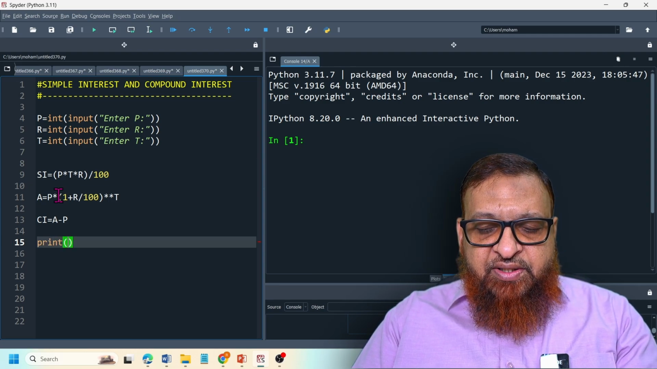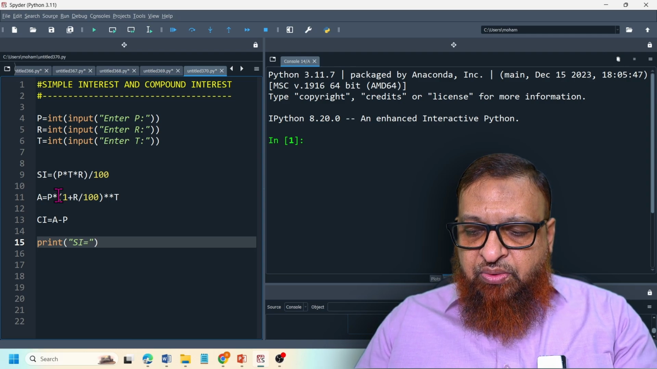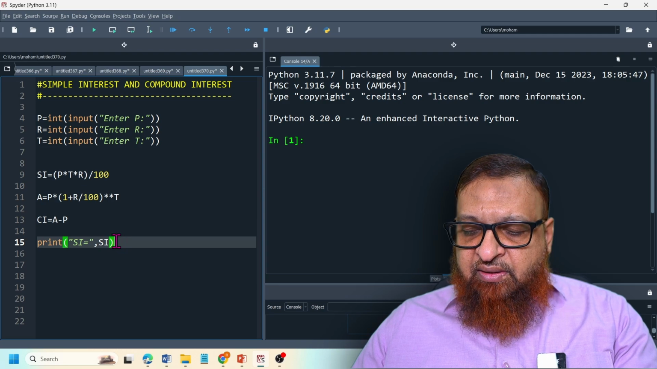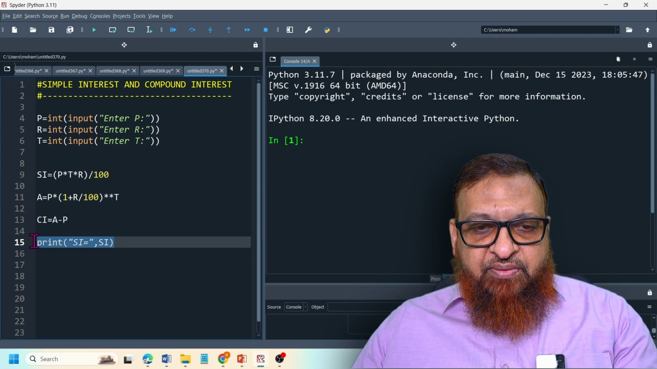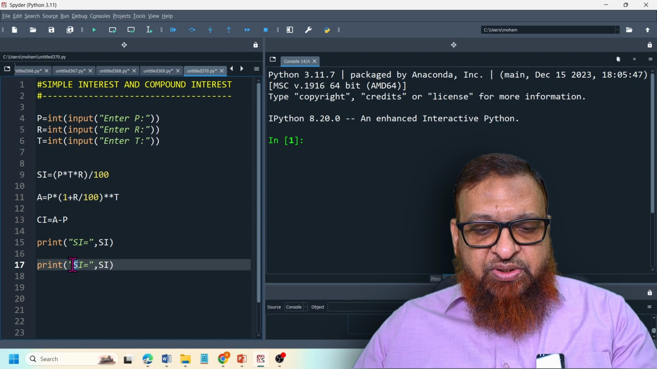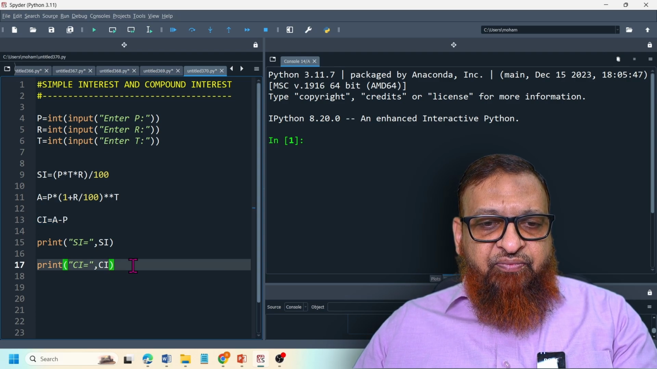So let me write here print. First, we write simple interest is equal to SI. The compound interest, let me copy the same thing: compound interest is equal to CI. We will not display the amount. We are interested in the compound interest only, how much extra we need to pay. So let me run this.